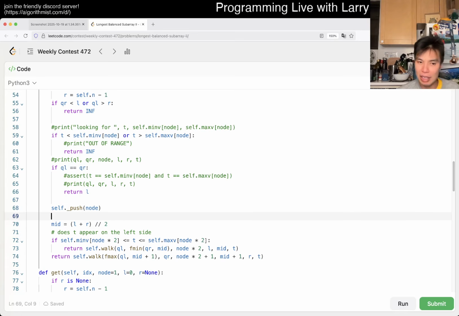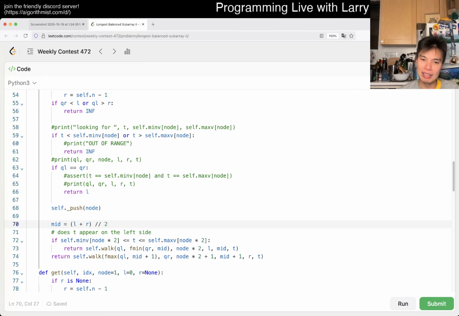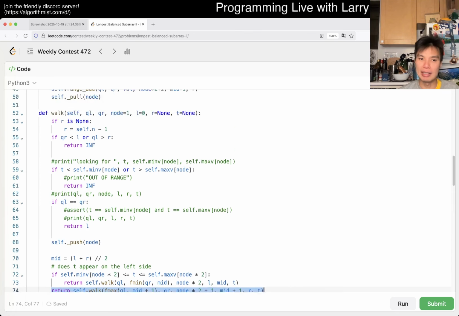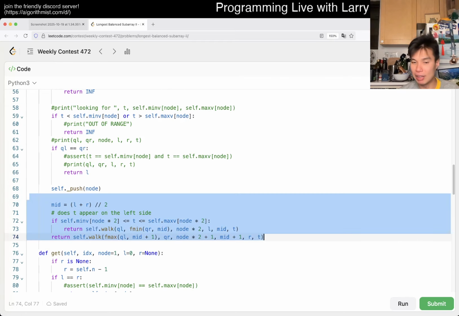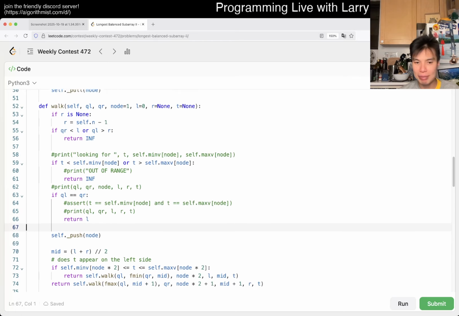But here it should look kind of like what we're talking about, right? We look at the middle and we say, well, is it on the left side? Does T, the number we're searching for, T being target, appear on the left side? We take the min, the max, and node times 2 is just the left side node. Is it inside the range? If it is, then we recursively go to the left side. Otherwise, we go to the right side. And as a result, because we divide by 2 every time, this is log n, right? And that's it. That's all I have for this one.